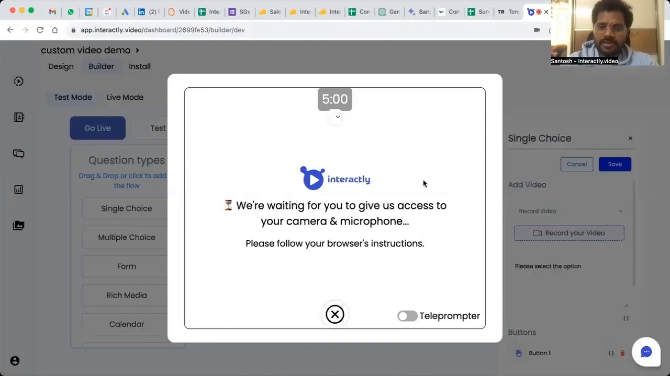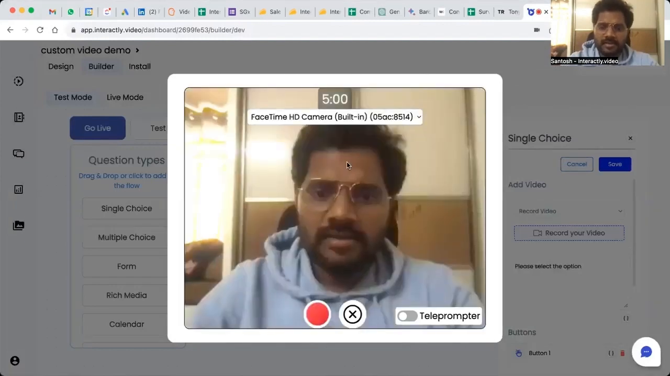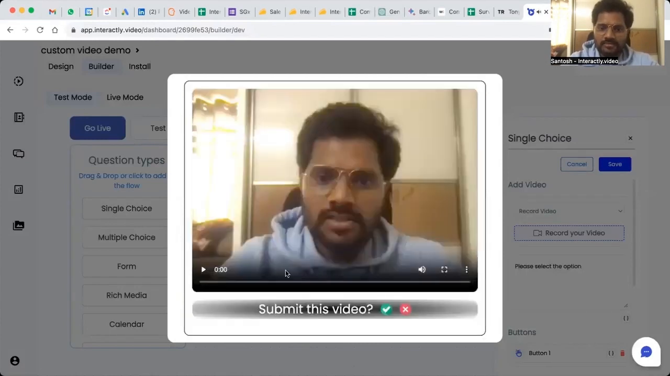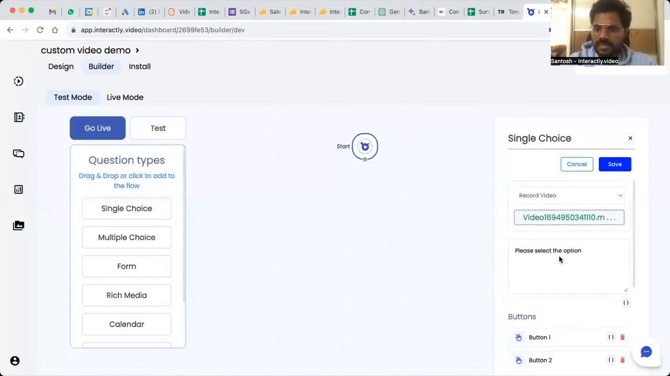Once you click on it, you just allow the camera and mic settings. And then this is how the preview would look. You can also use the teleprompter option, where you can write and read the script. So you just click on start recording. 3, 2, 1, good to go. Hi there, I'm here. I'll just stop recording, and then I can preview my video. I can just submit this video if I confirm.